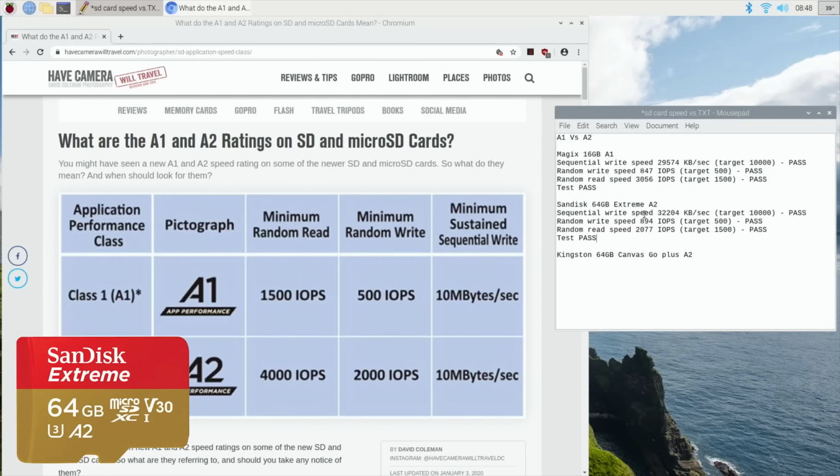It isn't a new card. It has been used in my GoPro. To be open about it, it was bought from Amazon Prime, so I'm sure it's a genuine one. But looking at that, it's hardly any different. In fact, the random read speed is less than the Magix, which is an A1 card. Right, so let's try the Kingston, which is a brand new card.